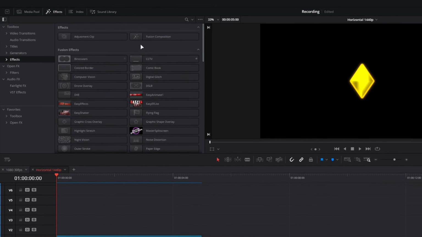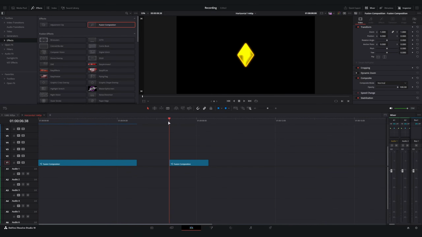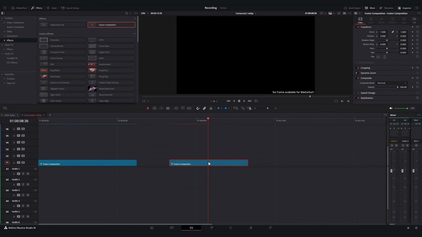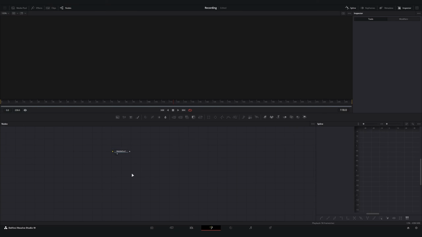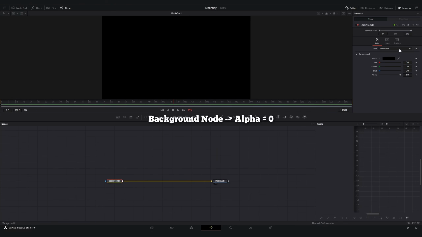What you're going to want to do is go up to your effects tab and drag and drop in a Fusion composition. And you can make your Fusion composition as long as you'd like. I'm going to make mine, what was that, 4 seconds long? It doesn't matter. Now, I'm going to move pretty quickly through this. And what I'm doing right now is I'm bringing a background node, connecting it to my media out, and bringing the transparency down.